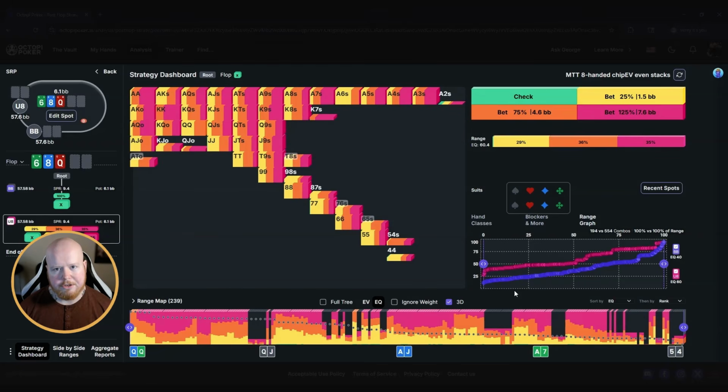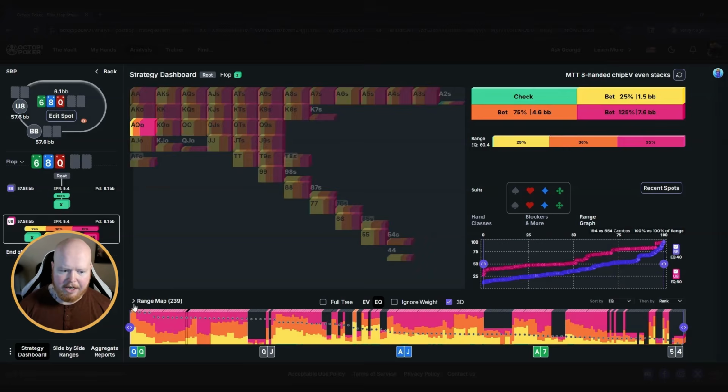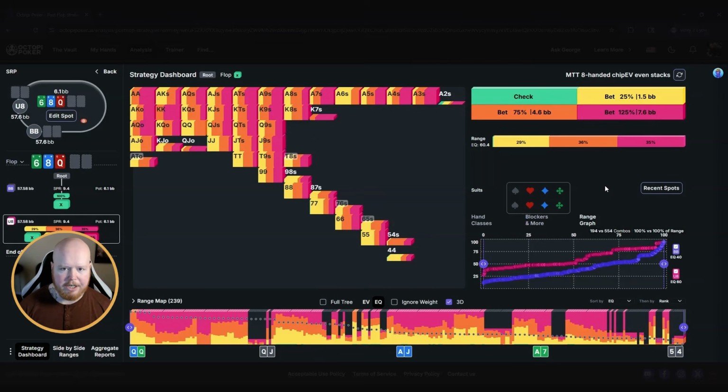Now, one important thing to remember is that the range graph reads in the opposite direction from the range map. So the range map has the highest EV hands on the left and reads from high to low, left to right. The range graph, because it's ordered in percentiles, has the 0 percentile on the left and the 100th percentile on the right. So it does read in the opposite direction. Hopefully that's not too confusing. Eventually you get used to it.